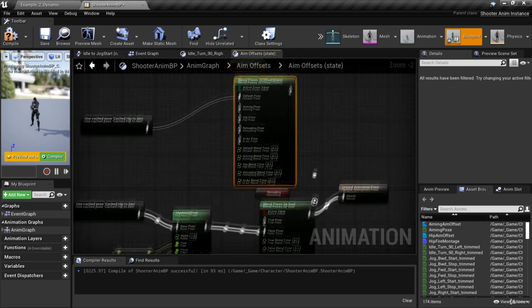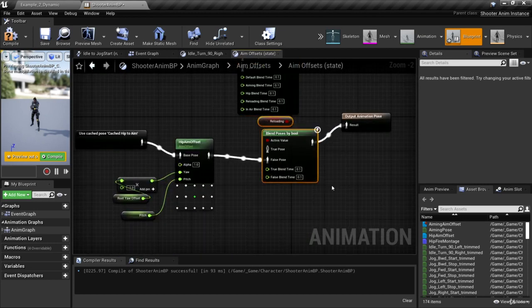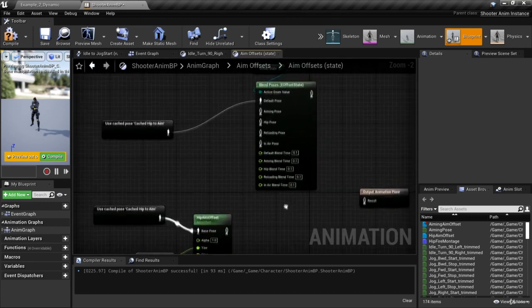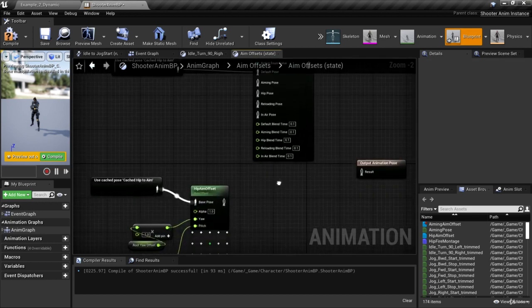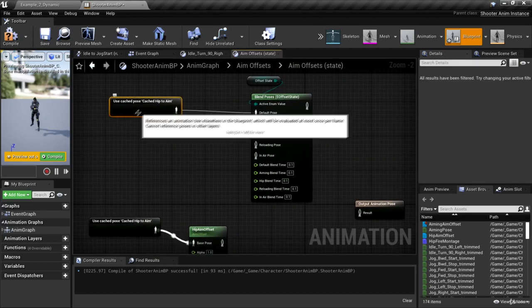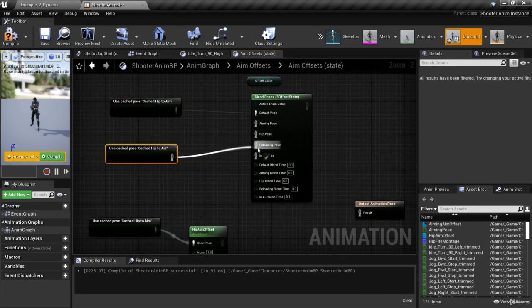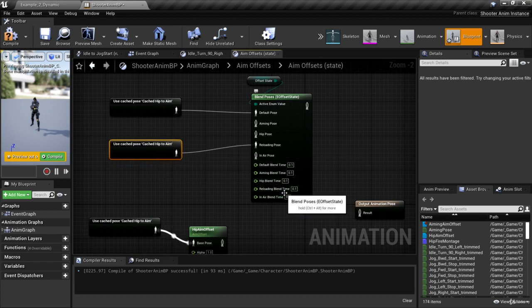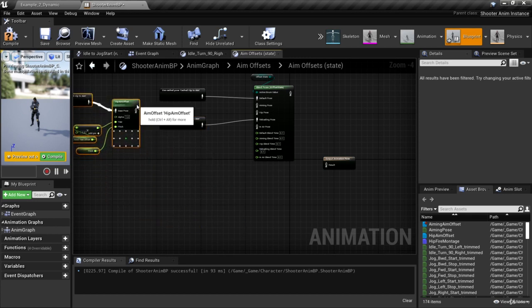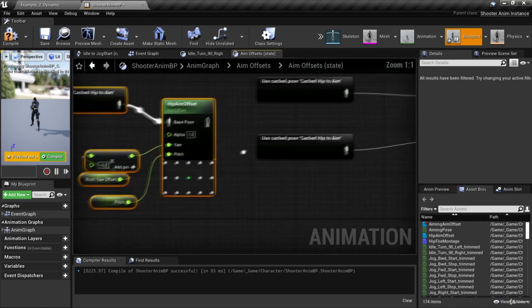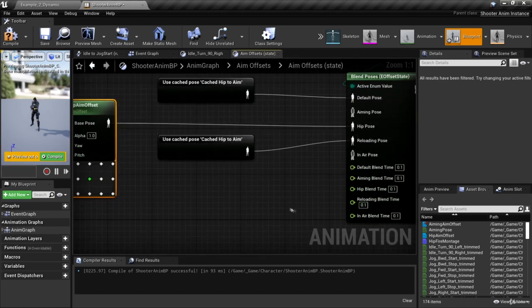Now, we can go ahead and get rid of this blend poses by bool, and instead we'll have blend poses by E offset state. Now for the default pose, we're using cached hip to aim, and for the reloading pose, we're going to have the same thing because we don't really need an aim offset if we're reloading. So we're going to do that cached hip to aim for the reloading pose. Now in the aiming and the hip pose, we're going to use our hip aim offset and our aiming aim offset respectively. So here we've got our hip aim offset, and we'll drag this out here. This will be plugged into the hip pose. So here we have hip aim offset, drag that into hip pose.